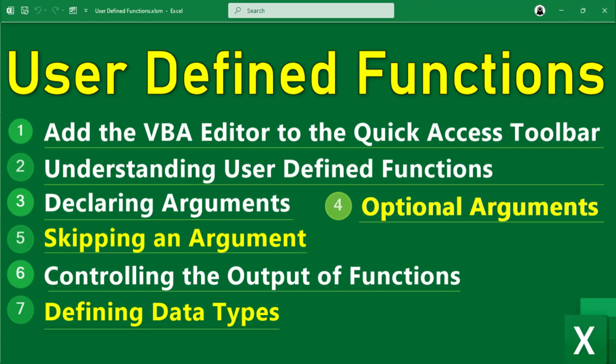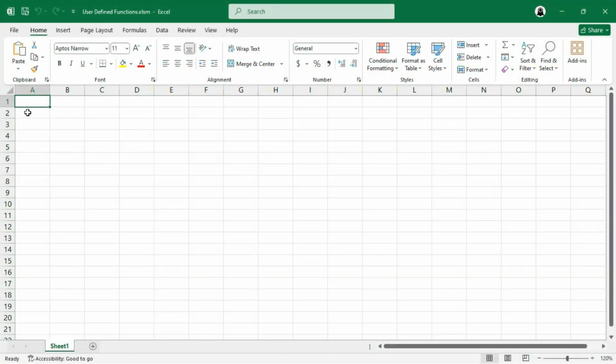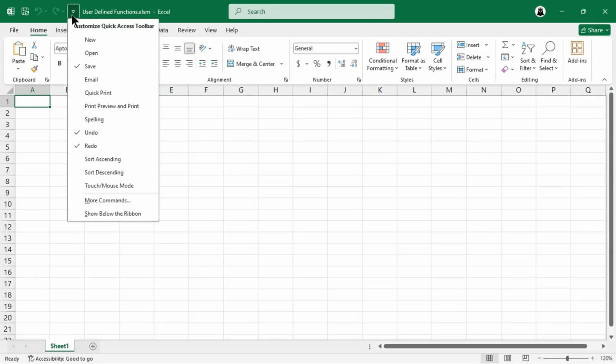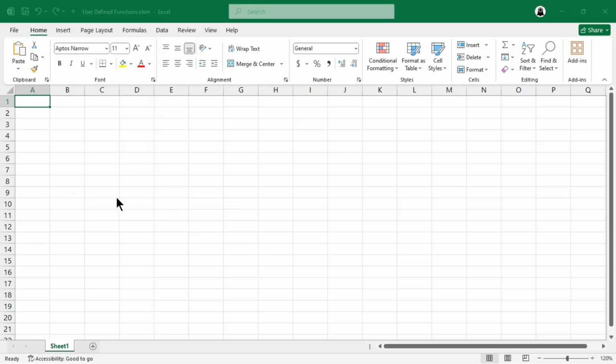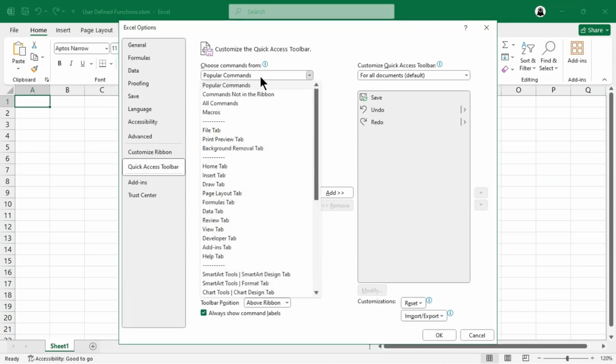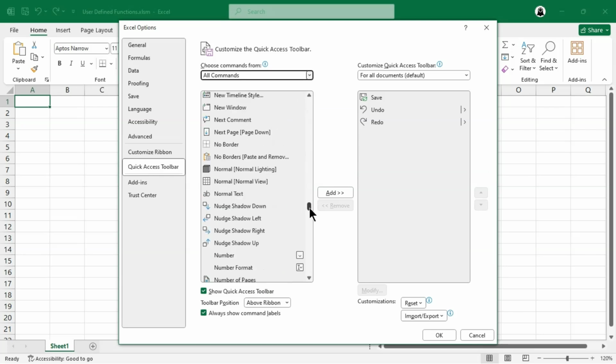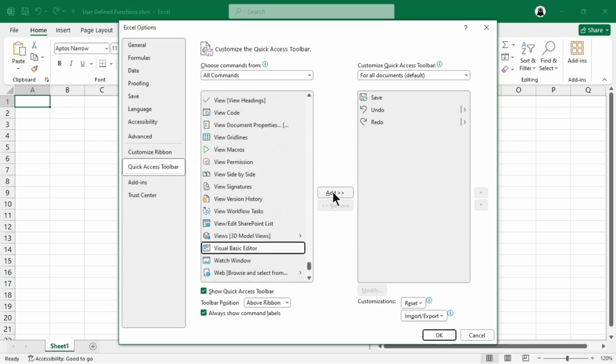Hi. In this video, I'll show you how to create your own function in Excel called a user-defined function, or UDF. To get started, we need to open Excel's built-in VBA editor. By default, this option isn't available on the ribbon. To make it accessible, click the Customize Quick Access toolbar drop-down at the top of the Excel window and choose More Commands. In the Excel Options dialog, change the drop-down to All Commands, then scroll down and select Visual Basic Editor. Click Add to move it to the toolbar, then click OK.